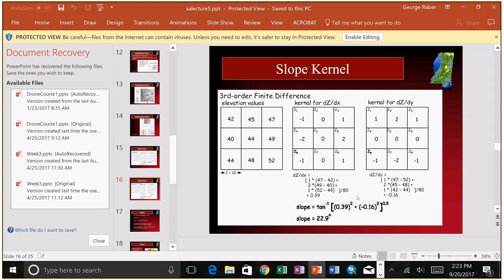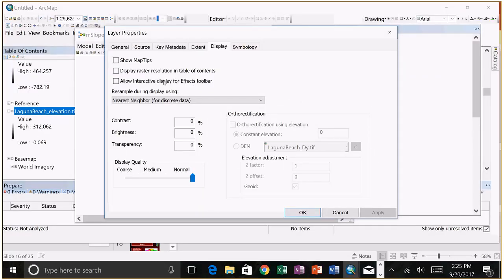Yeah, it's in the metadata for the layer. We can right click on Laguna Beach elevation, look at the properties, general source. Cell size is actually 2. Another thing that I forgot to mention is that it is really, really important, very important, that when you start doing any of these calculations, you make sure that the cell size dimension is in the same units as the elevation dimension. And I already did that.